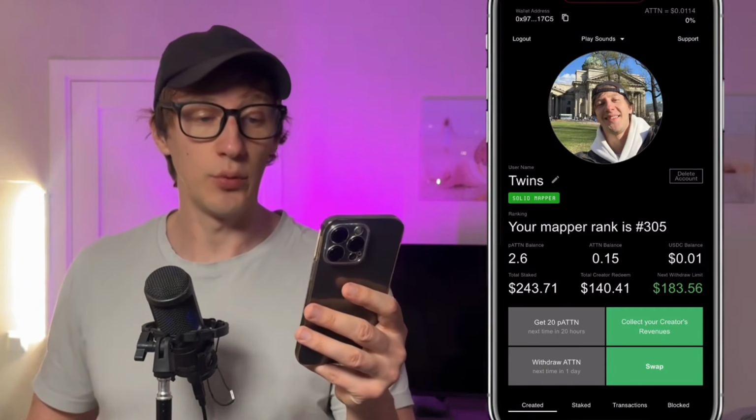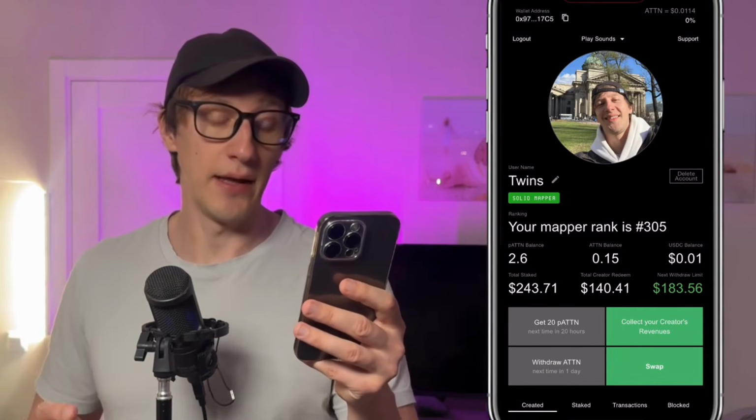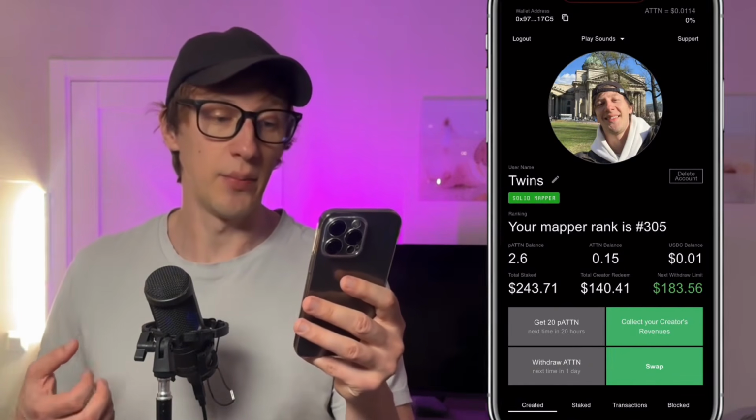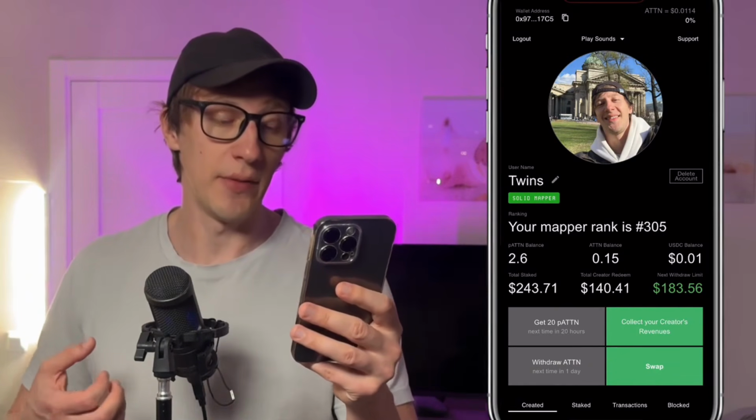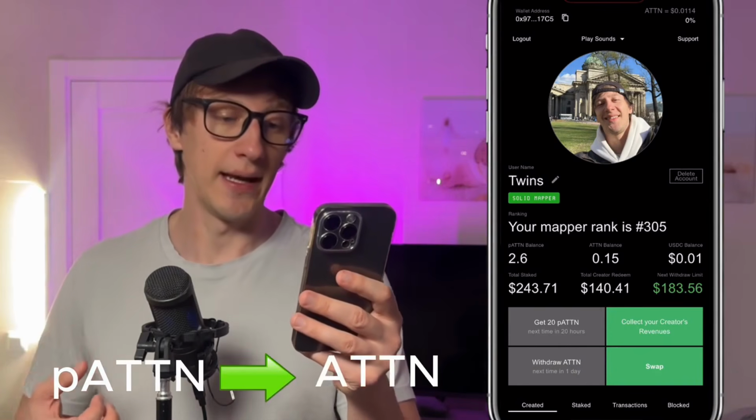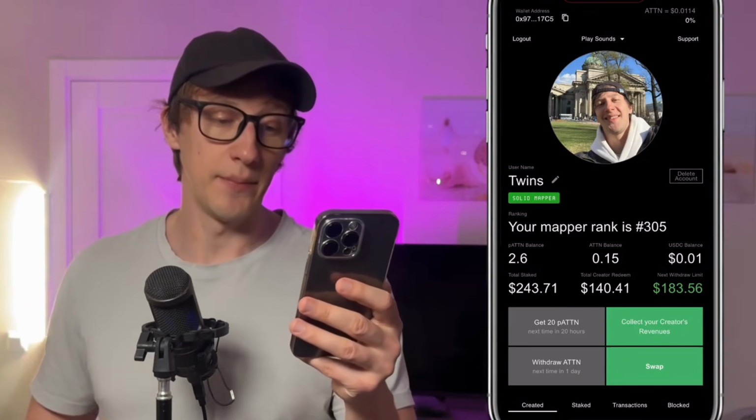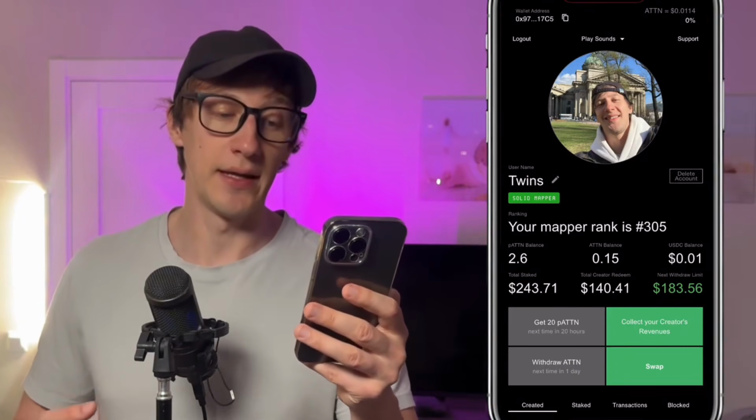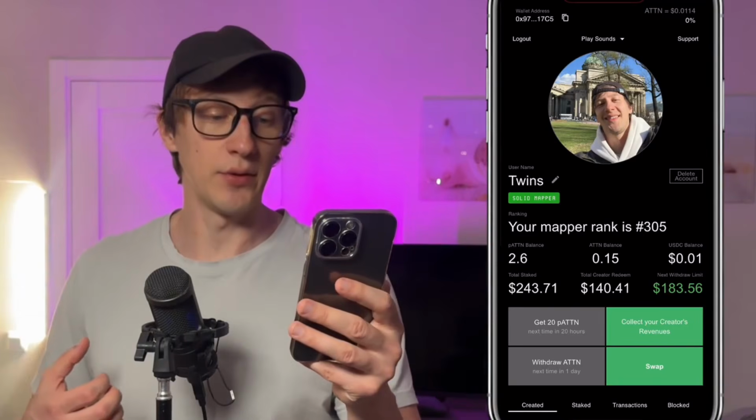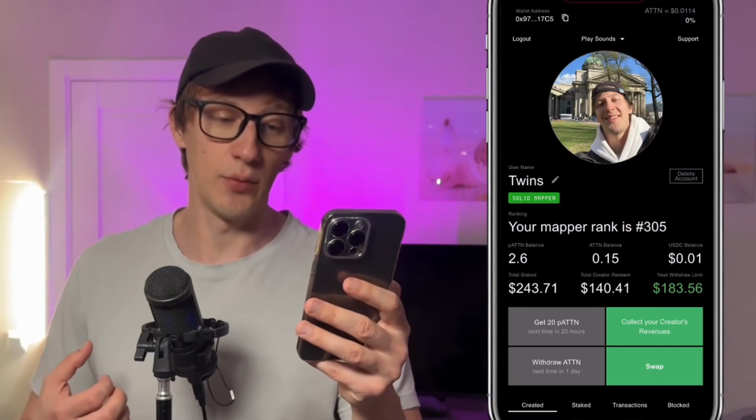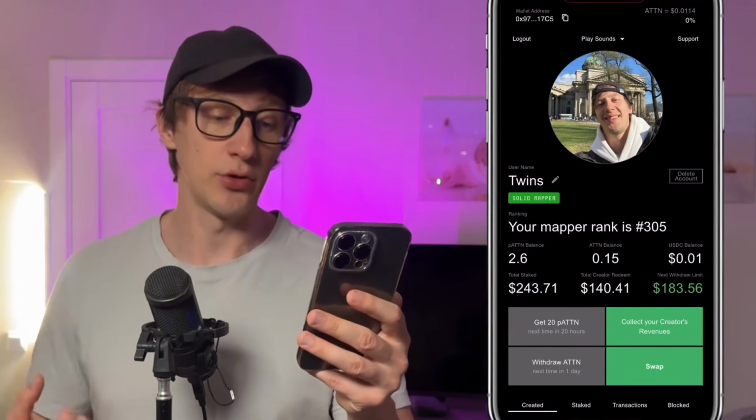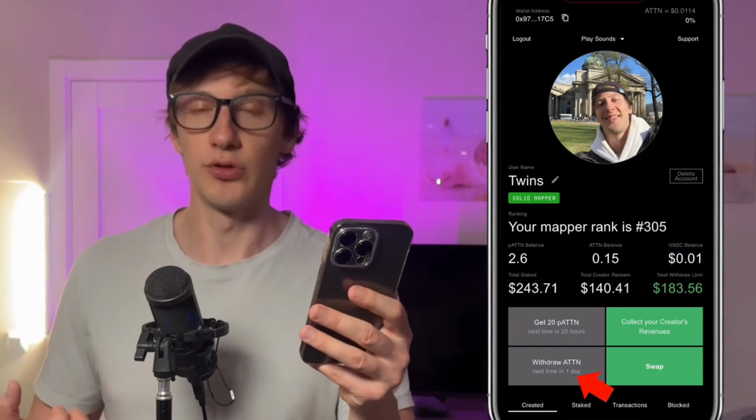But there is an important point. The transfer of funds follows a specific logic. You can't deposit money at any time. First, you transfer funds from PATN to ATN and then to USDC. All of this can only be done once a month. In other words, the system specifically limits the withdrawal frequency. For example, you can see here that I have 1 day left until the next withdrawal opportunity. The last time I withdrew was almost a month ago.